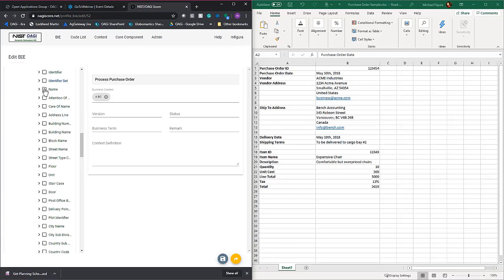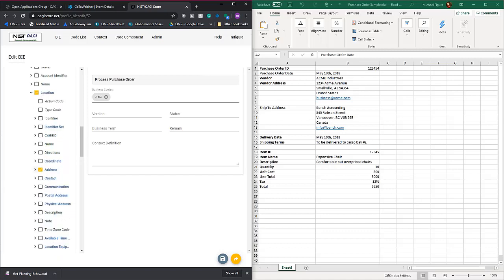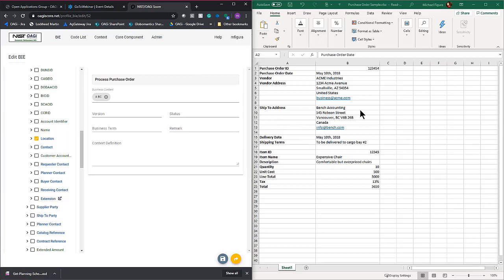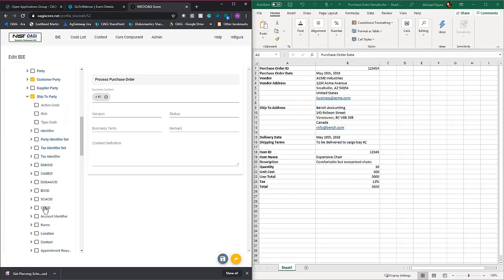We'll say we want the name, and we want the city, and we want the country code, and we want the, let's see, address line, and I think that'll do it. And then we're going to do the exact same thing with ship to party, because we have a ship to address here as well. So we'll check that. Let me shrink this first customer party. And we'll do the exact same thing here to the ship to party.